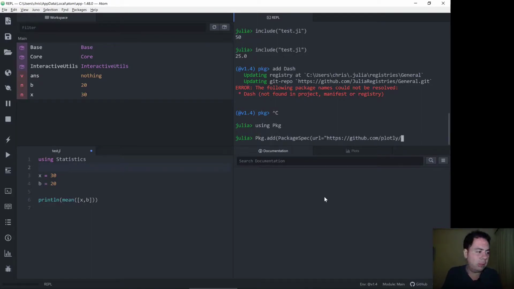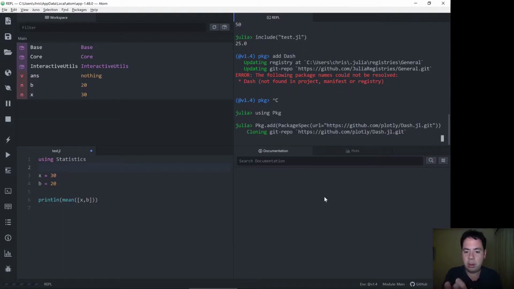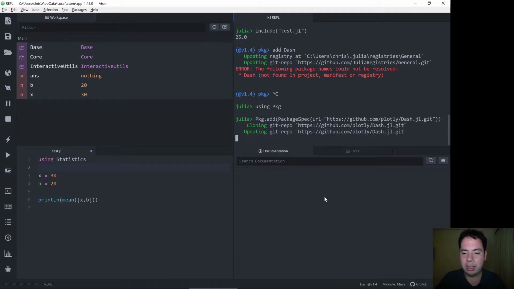github.com, the Dash.jl git. Okay, and that should be, yeah, there we are. So we're adding Dash now properly. Excellent.